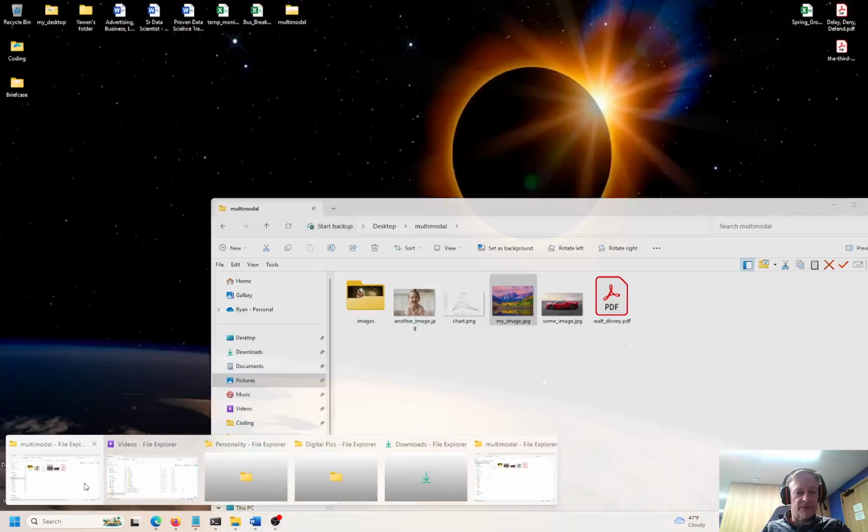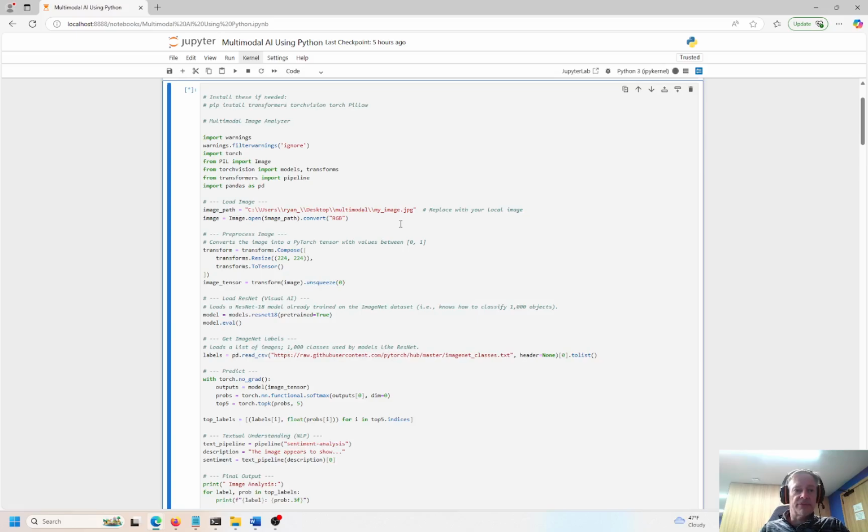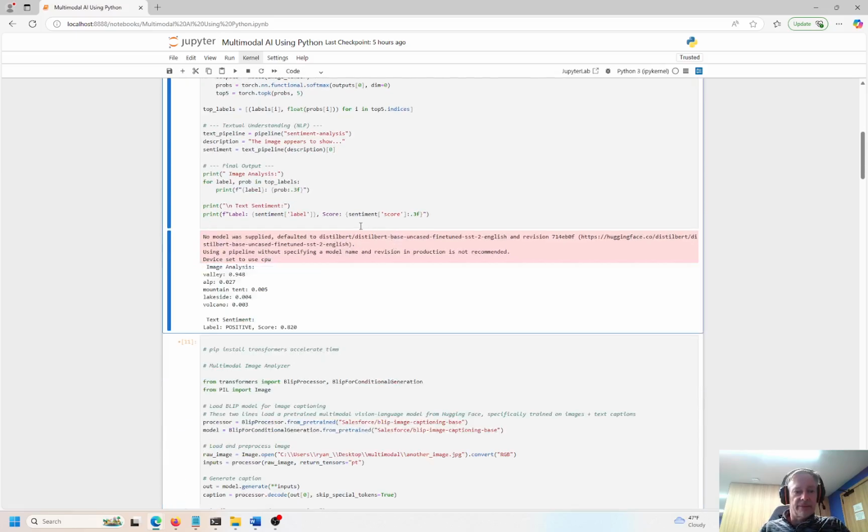So I actually just forgot my image. Yeah, my image. Yeah, that's it. Okay, my image. Okay, Control Enter to run. And let's see what this tool can do.